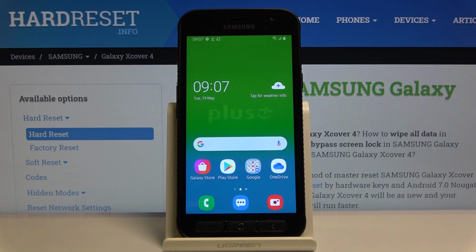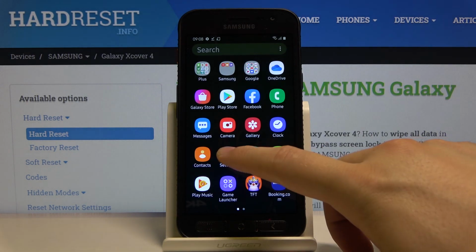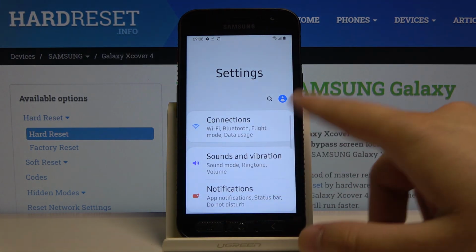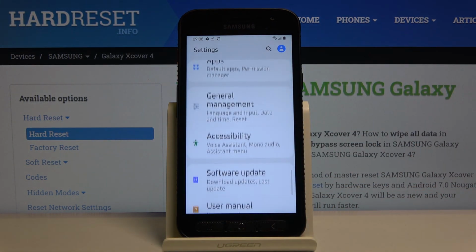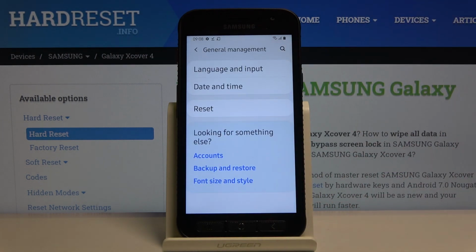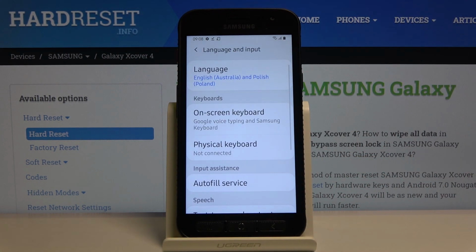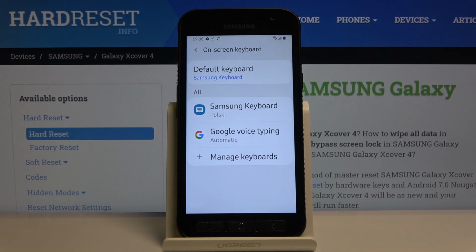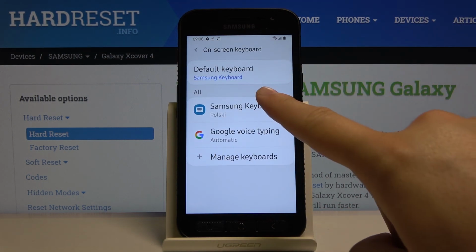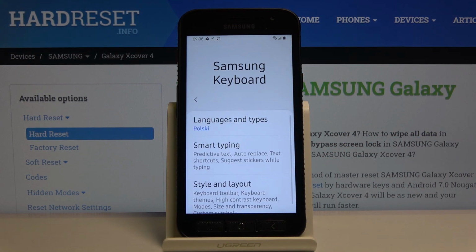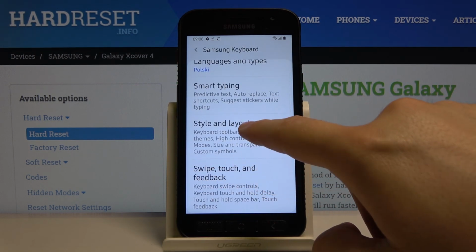Welcome. If you want to change keyboard theme in your Samsung Galaxy Xcover 4, let's go to the settings. Then scroll down and click on General Management. Click on Language and Input. Right now we have to enter on-screen keyboard. Tap on the Samsung keyboard. Go for the Style and Layout.